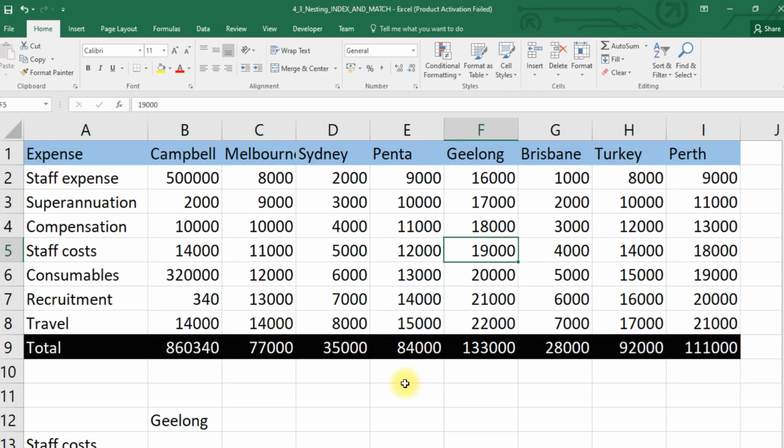So here in the Excel spreadsheet, we have an expense item which is listed against each city, like Canberra, Melbourne, Sydney, Perth, Geelong, Brisbane, Darwin and Perth. Against all these cities, the expense items like staff expense, superannuation, compensation, staff costs, consumables, recruitment and travel are listed.